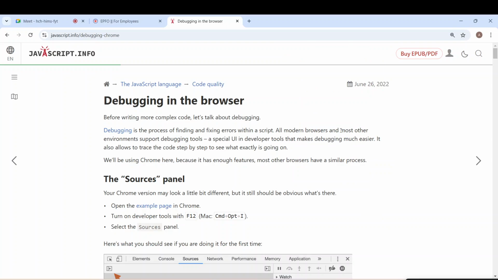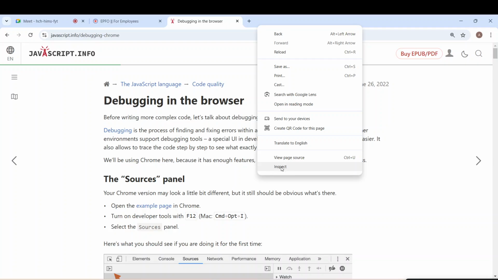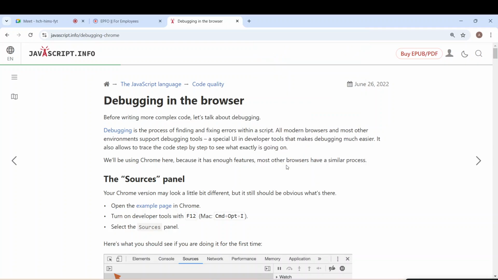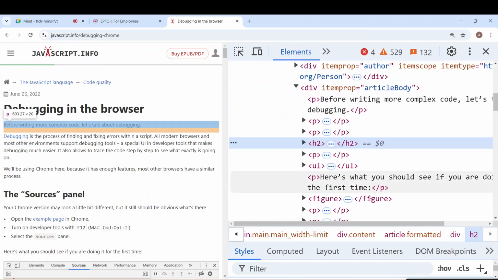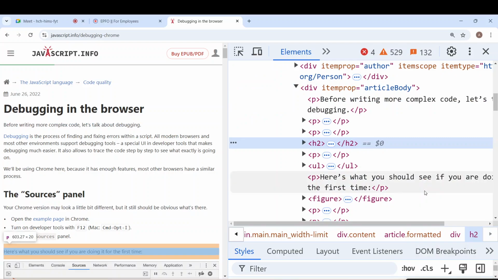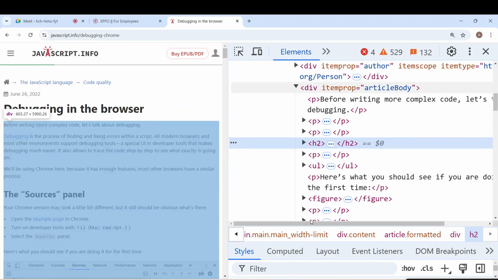So every browser, be it Chrome or you name any browser, all of them have shipped these developer tools as part of their software. The most common option is you right click and inspect. It will open up the developer tools for you. This developer tool is available in all the browsers, irrespective of which browser you're using. You will be able to find it everywhere.